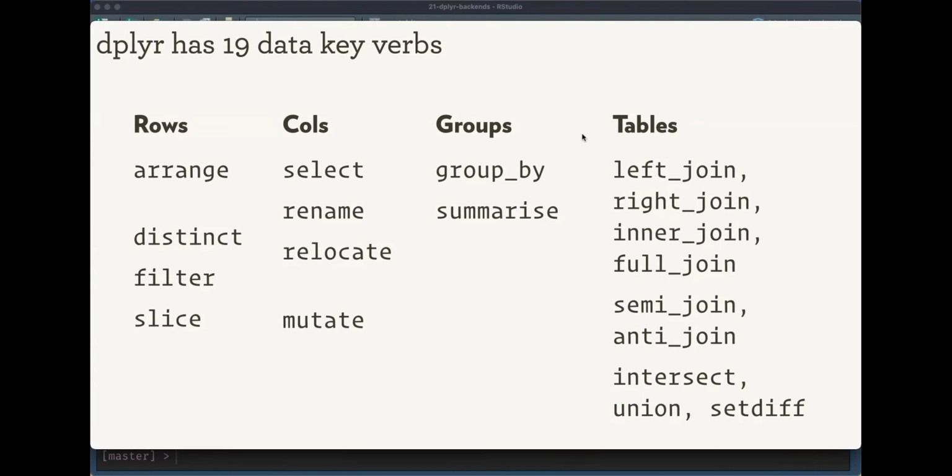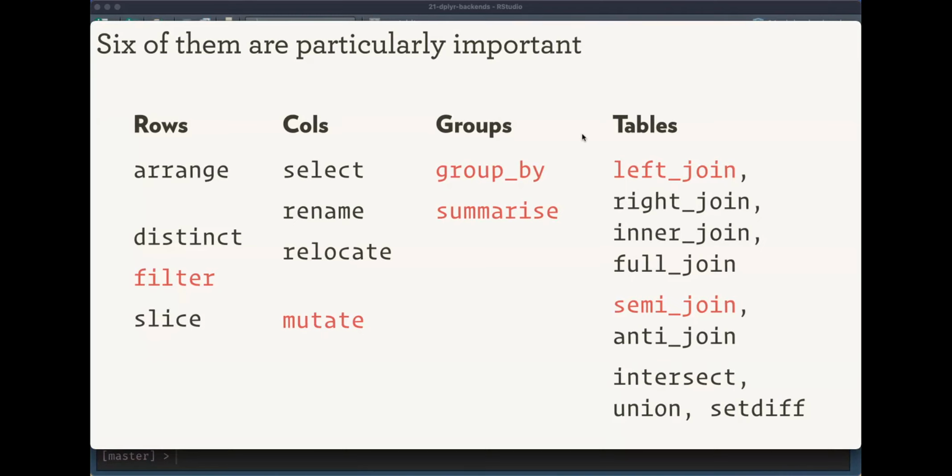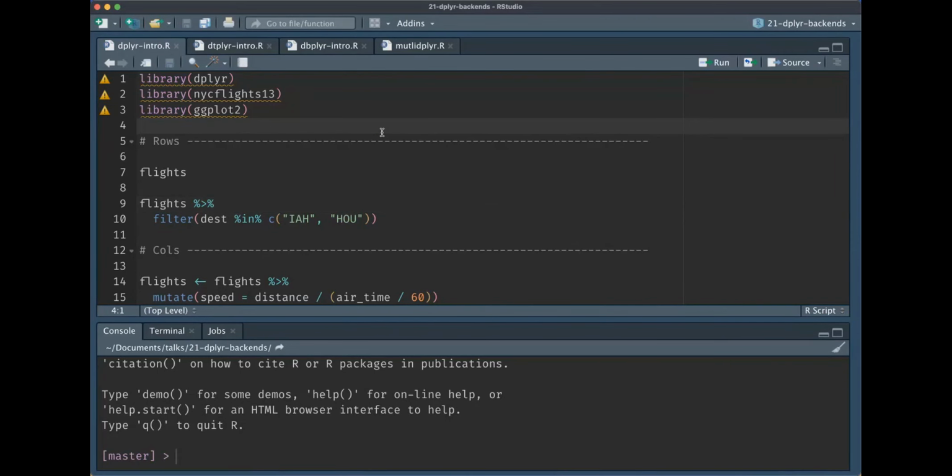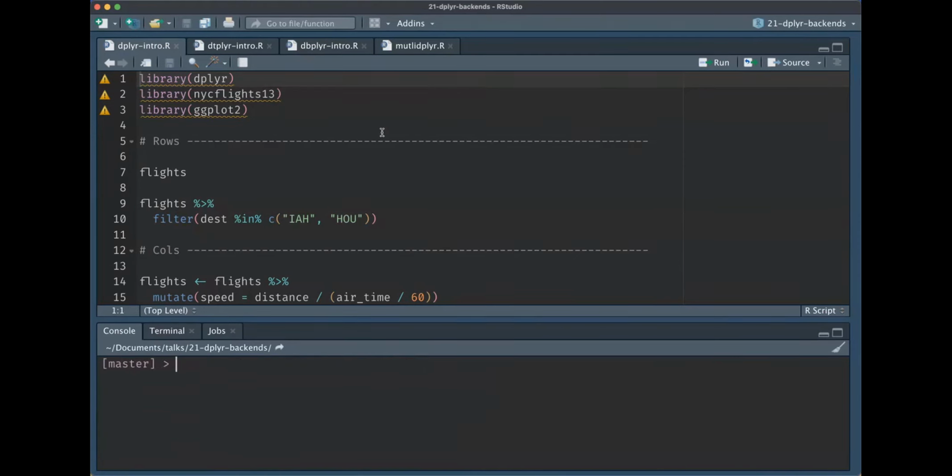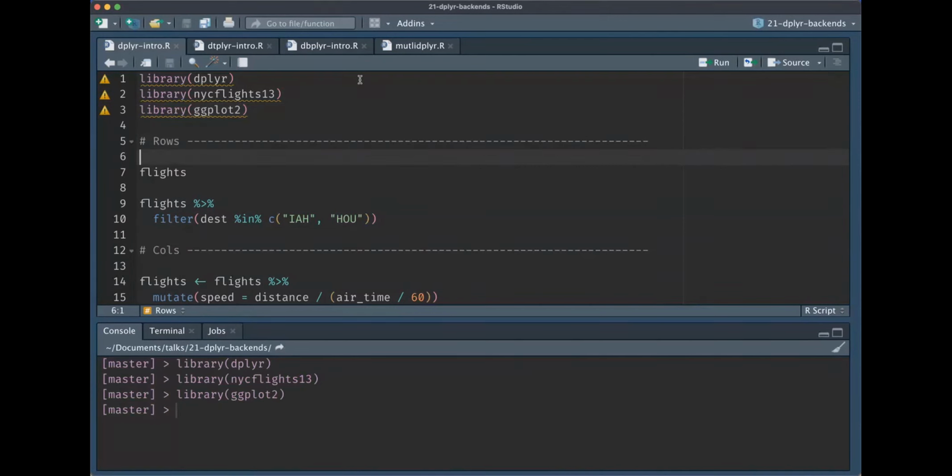So 19 verbs is a lot, obviously. Fortunately, you don't need to learn all of them to be pretty effective with dplyr. I think 6 are particularly important, and I'm going to quickly show those to you. So here I'm in RStudio. I'm going to load dplyr and this NYC flights data set, and we'll use ggplot for a little example.